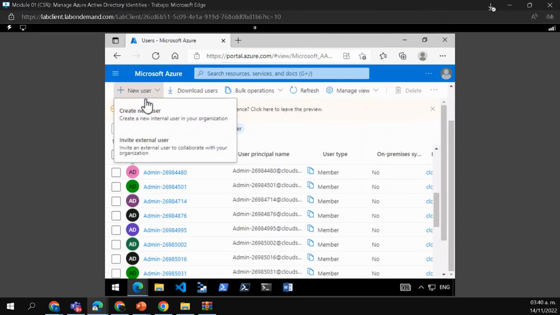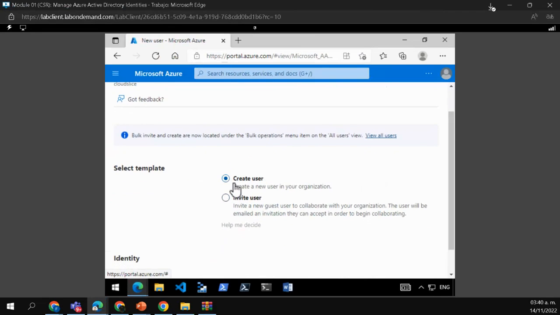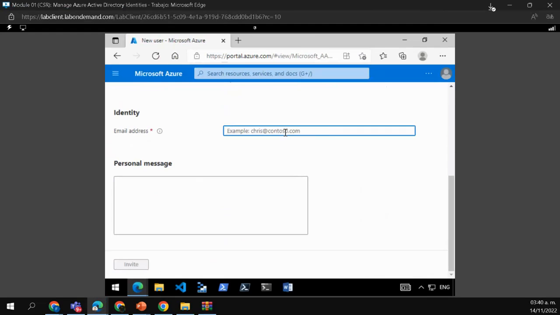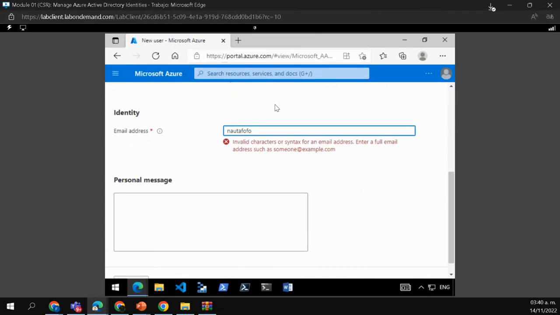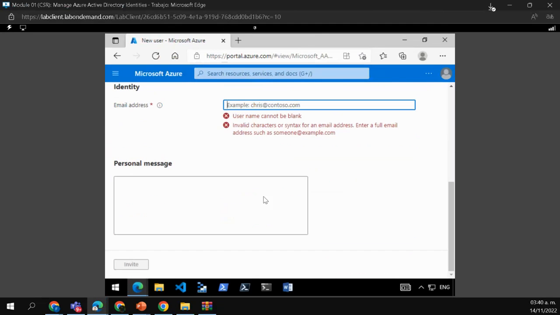So what happens when I just hit new user? I can create a Microsoft account, or if I invite, I can give it an identity, which will be its name, right? Or whatever you choose to add. And just send a personal message if you want. Maybe a lorem ipsum, whatever is your idea. Lorem ipsum is kind of saying whatever in Latin.